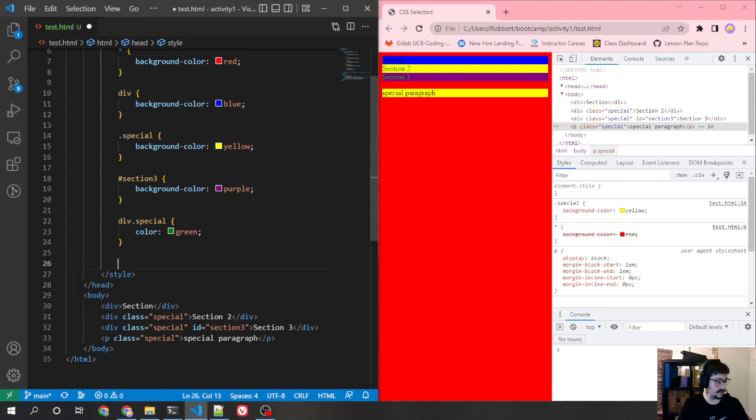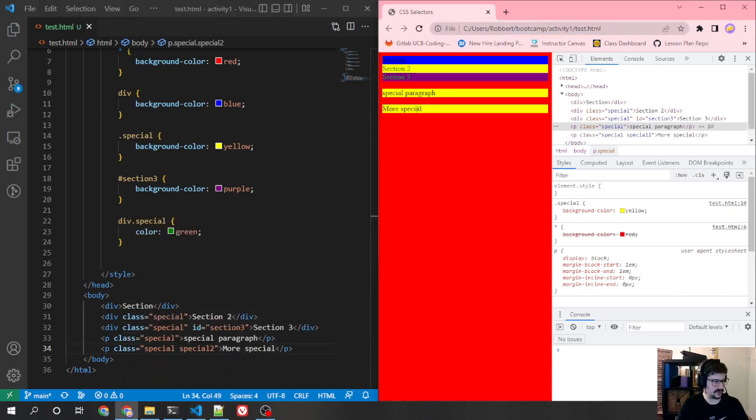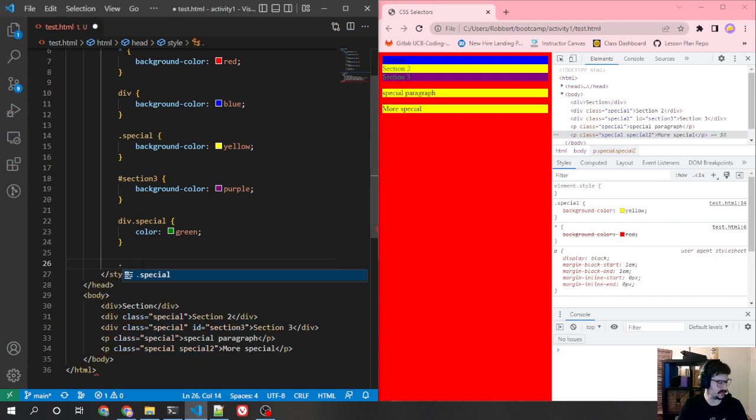You could also, if you wanted to have something that had multiple classes, special and special 2, more special, oops. If we look at this right now, it's got that yellow, but maybe we want this one specifically to also change the text color, but not this paragraph. I feel like I'm spelling special wrong. If you use a word long enough, it just starts to look like not a word.